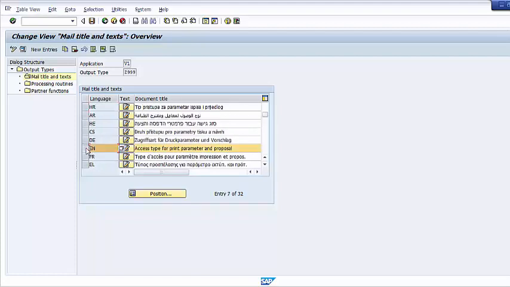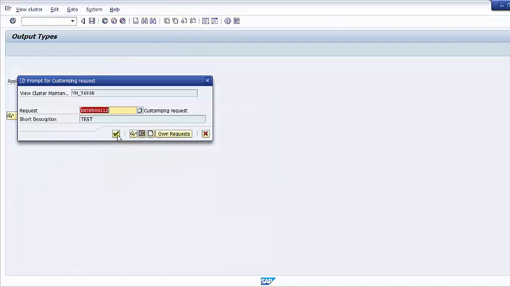Yeah, as we can see, we have here English title, access type for print parameter and proposal. So we can save and save transport request.